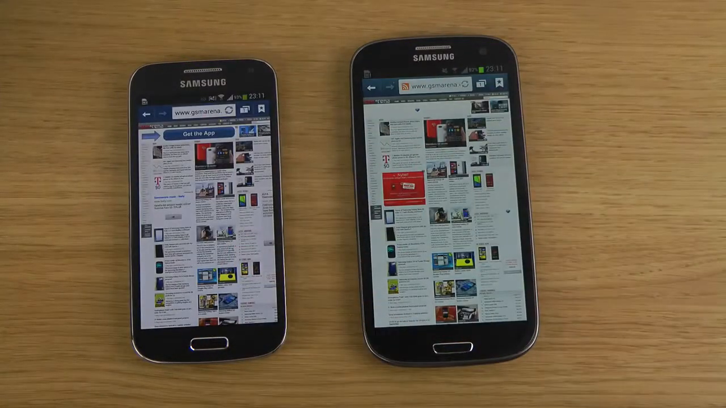The only smart screen feature you do get here is Smart Stay. As long as you're looking at the device, the screen will stay on. It won't go back into standby mode, which of course is a good feature. And of course, the Galaxy S3 doesn't share those kinds of things either.